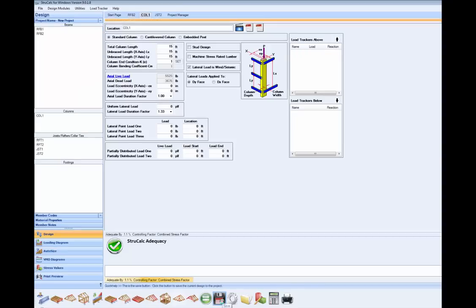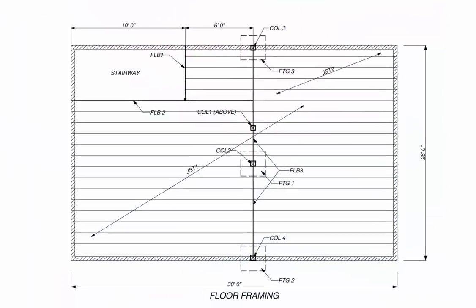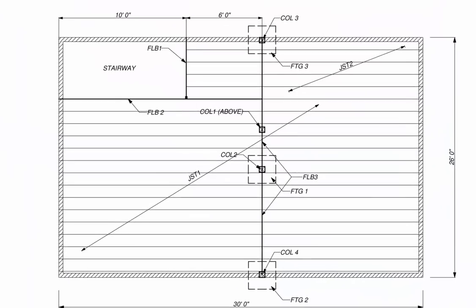The next part of the project is to design the floor framing. This level is one support beam running north to south and the floor framing running east to west. We have a stair opening in the northwest corner of the project. First, let's size the floor joists. The main joists, JST1, run over the top of the floor beam FLB3 and bear over the walls on each end.